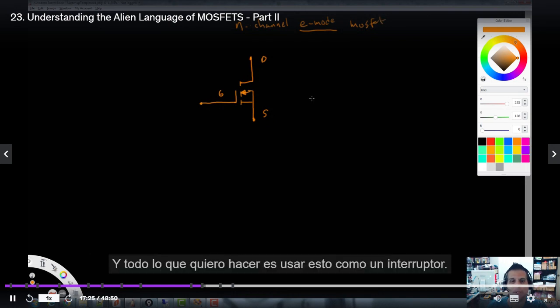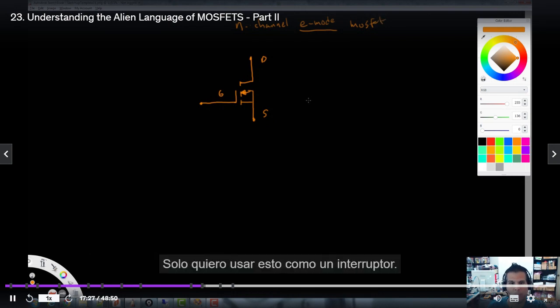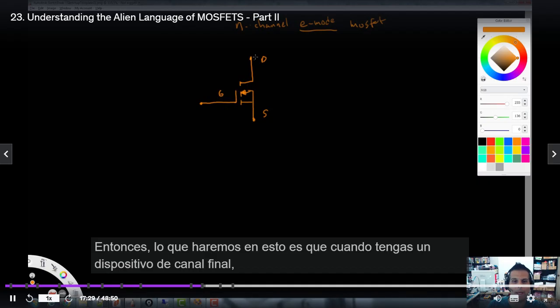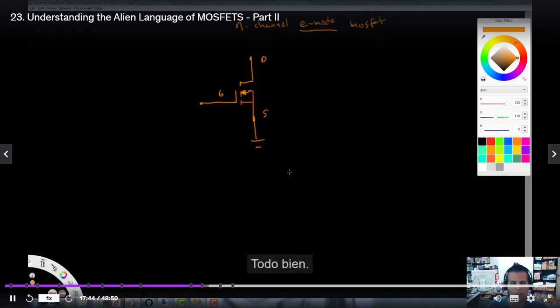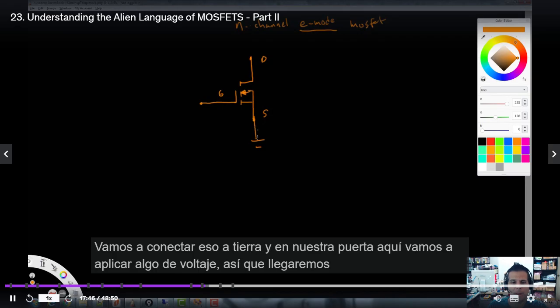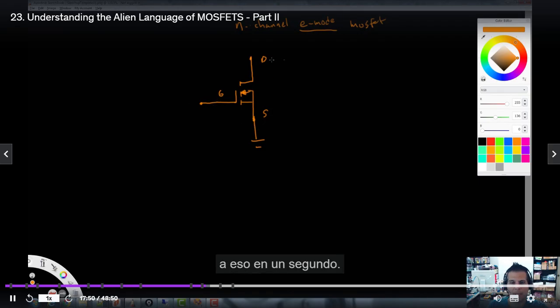All I want to do is use this thing as a switch. When you have an N channel device, we're going to use it as a switch, and we're going to basically connect the source directly to ground, like that. And on our gate here, we're going to apply some voltage, so we'll get to that in a second.